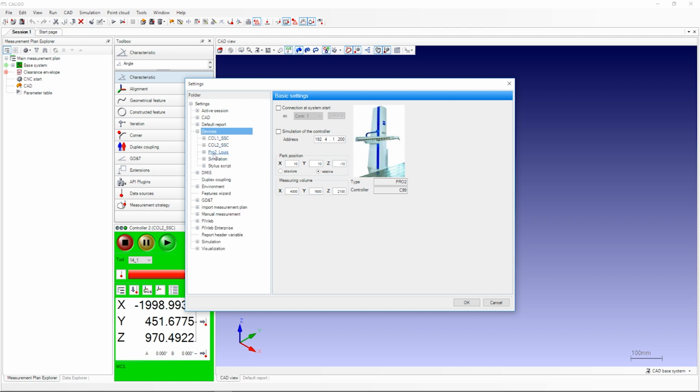Here we see all available columns that have already been installed. When in single column mode, column 2 is in operation. The check marks are set for connection at system start and for simulation of the controller. Of course, simulation of the controller only makes sense if you have a simulation machine available and you currently want to use it. For the actual operation of the machine, only the checkmark connection at system start may be set.